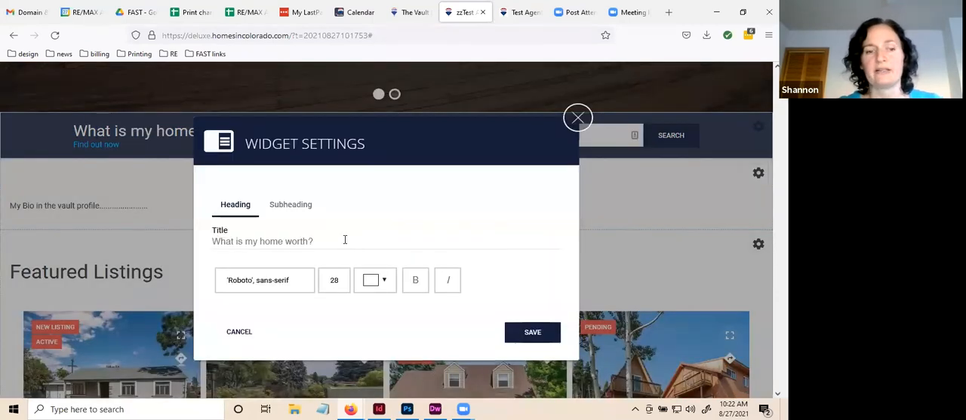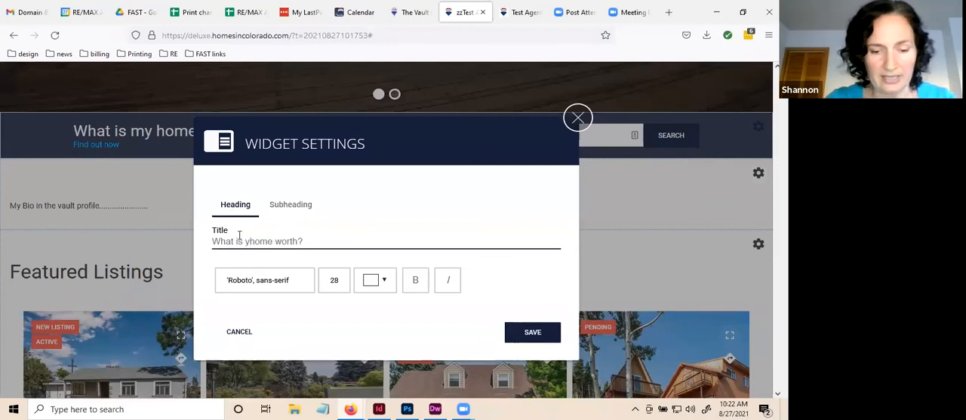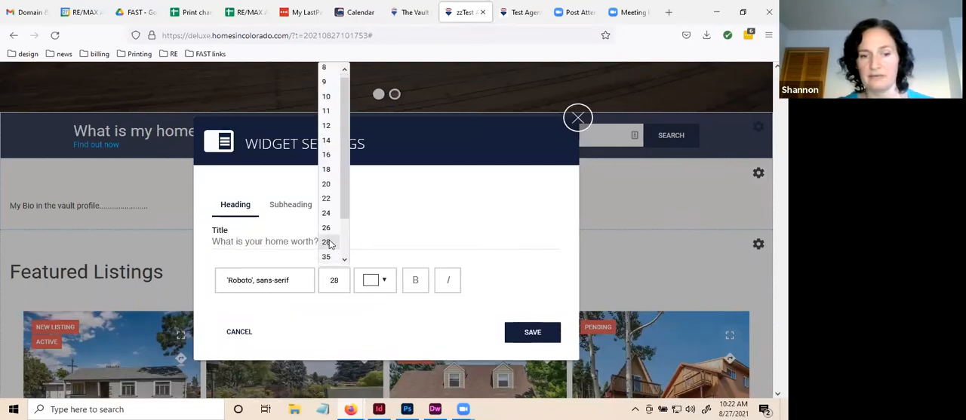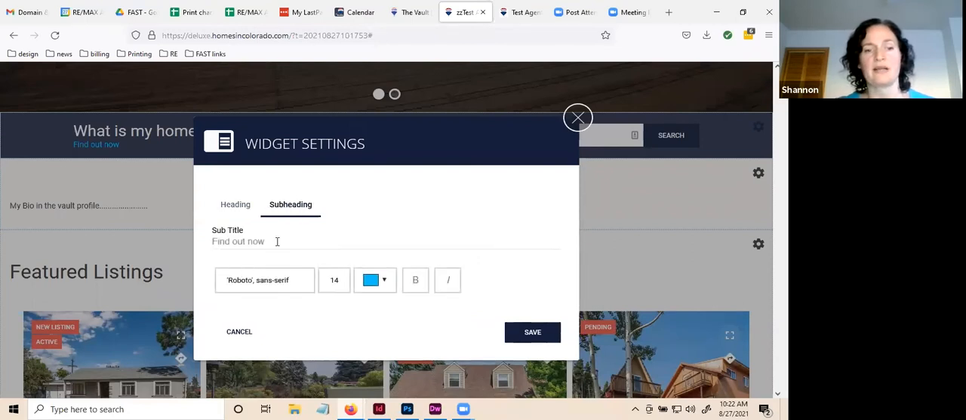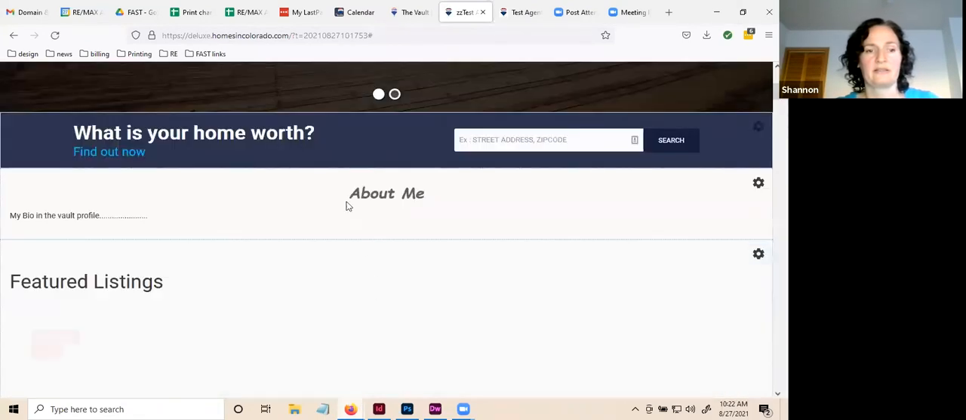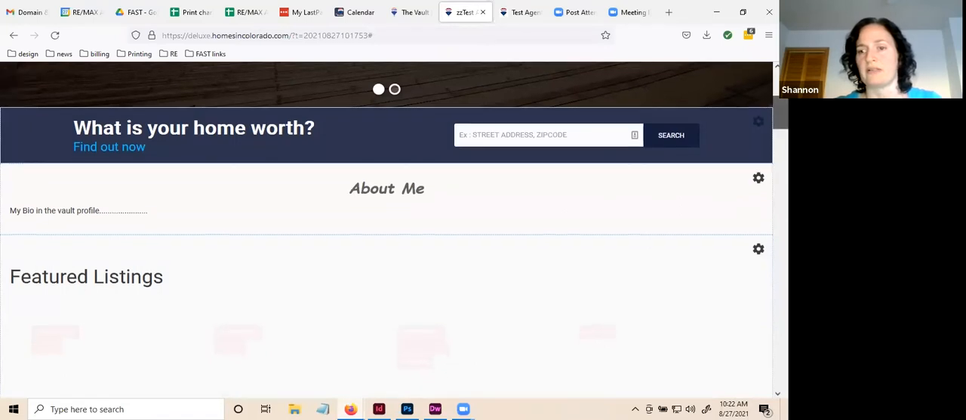So if I hit edit here, you'll see that I have the heading. I can change that. I can change the font, the size of it, the color. I can make it bold. And there's a subheading as well that I can change. Again, font, the size, color, all of that different stuff. So I hit save here. This is going to change a little bit. So those are the options that you have for the home valuation buy-side bar there.